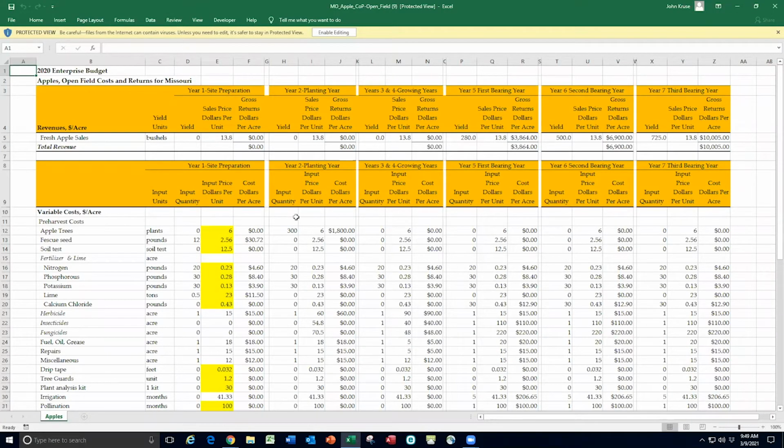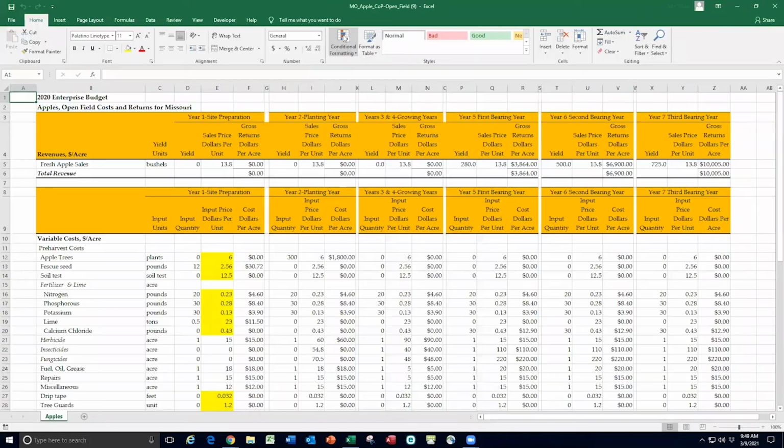First thing you're going to want to do when you open up the budget, as I just did, is click on Enable Editing, which will allow you to change things in the formulas and have the calculations update. When you first open the budget, you'll notice that at the very top are the revenues. This is where it's going to show your receipts. And of course, with apples, because it does take a few years to get them going, we don't actually show receipts until year 5.